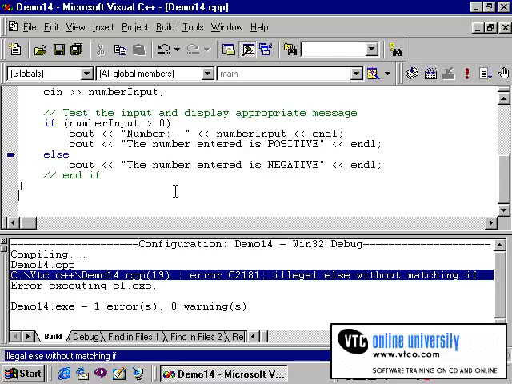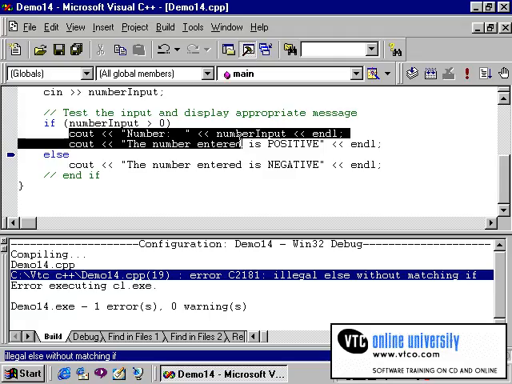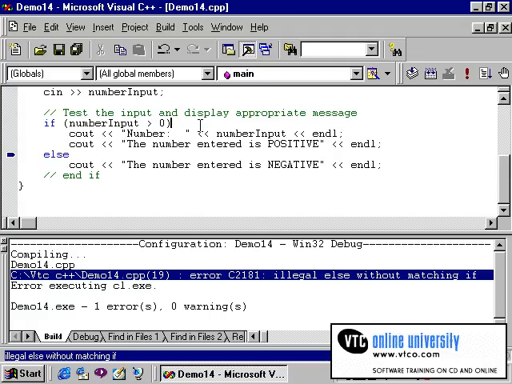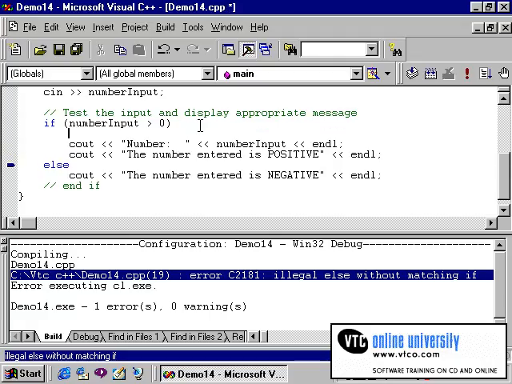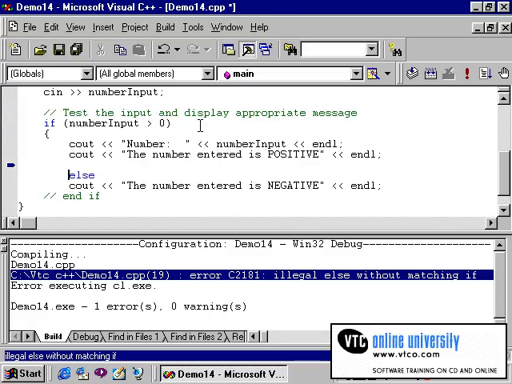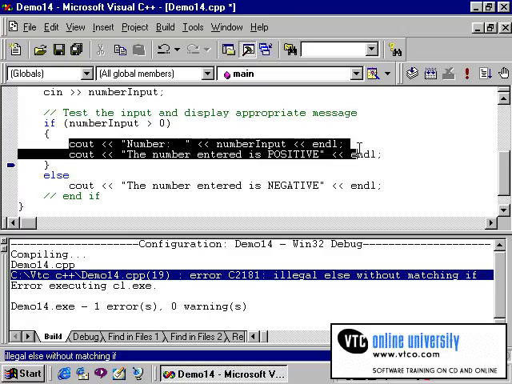But there's actually nothing wrong with the else statement. The problem here is that I'm performing multiple operations now when the condition is true. And you'll recall from the previous lessons that when you want to execute more than one line, you need to include this in braces. So I'll type an opening and a closing brace to surround the 2 statements that I want executed, in this case, the 2 cout statements.